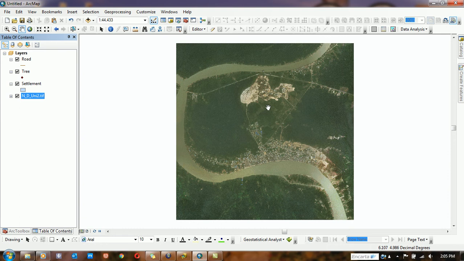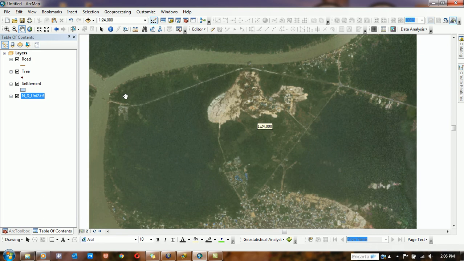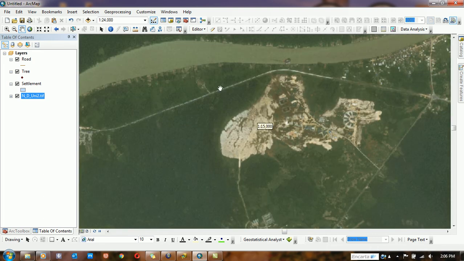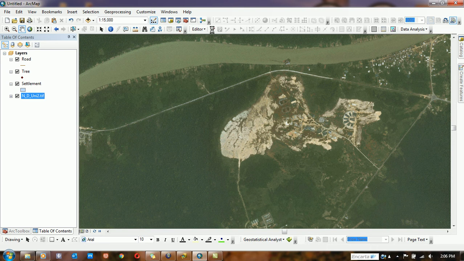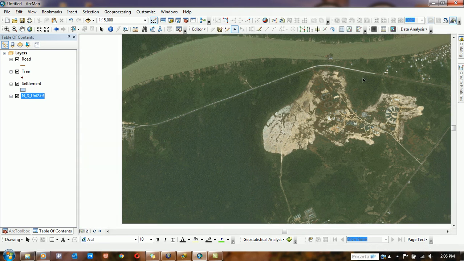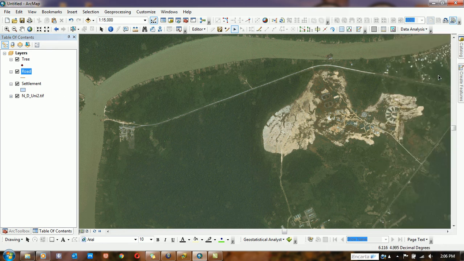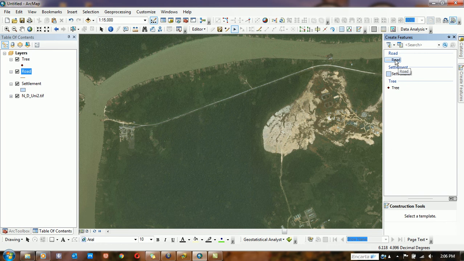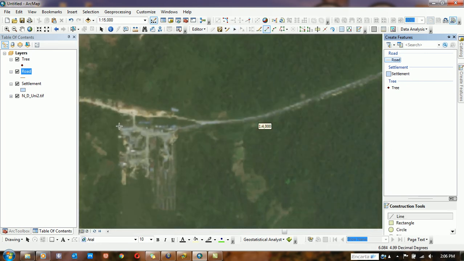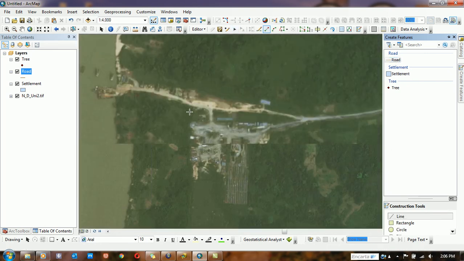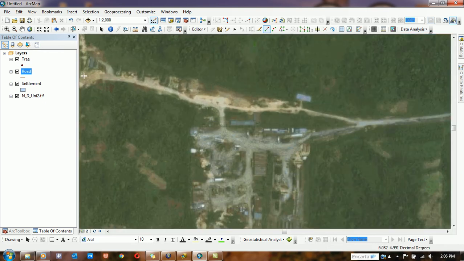Okay, now can you see it? This is an image. So let's assume I want to vectorize this line. All I need to do is click on start editing. Then here to your right, you will see those layers. Let me rearrange it the way it should be. Now I can pick road. I'll get as close as the imagery allows so that I'll be able to get a better trace.